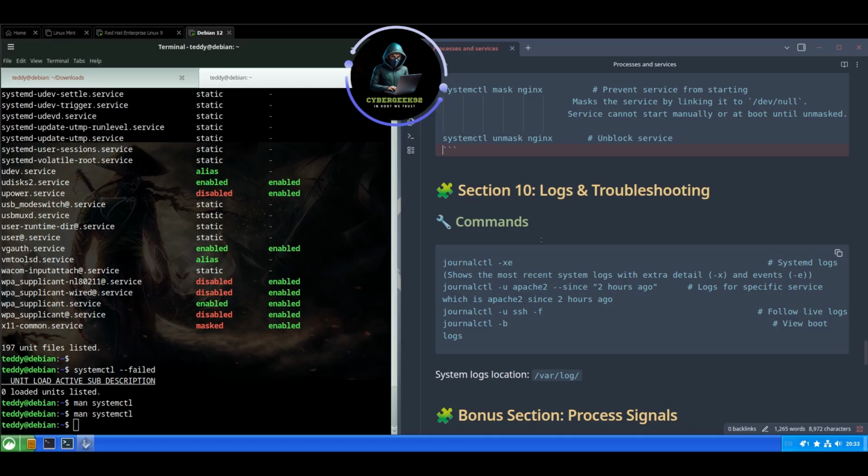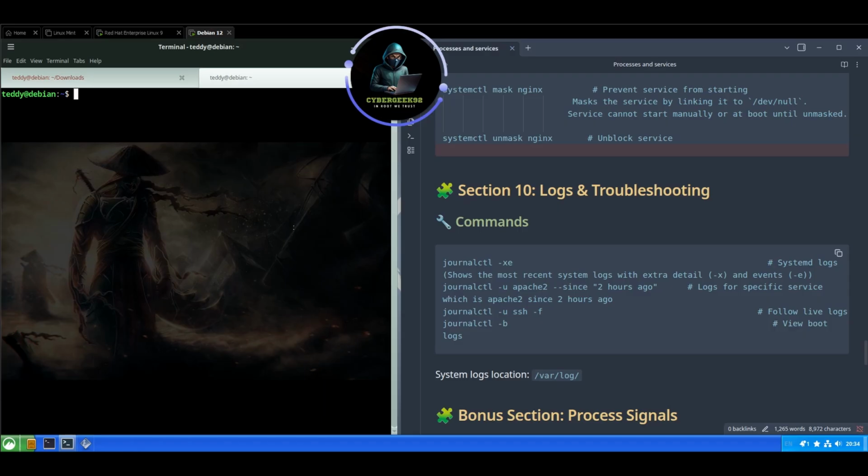Okay, so now we arrive at the end of the video. Some of these are about logs and how to troubleshoot. So journalctl, I already went over what the purpose of that is. It lets us know the logs for a certain type of service.